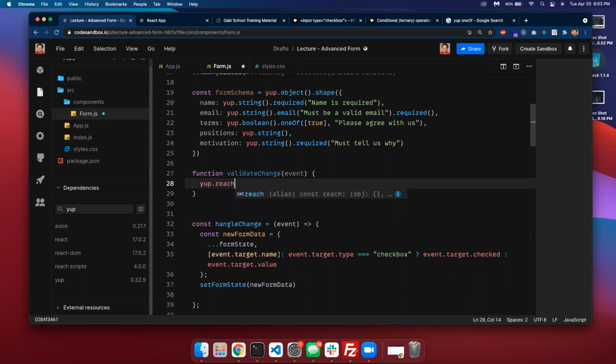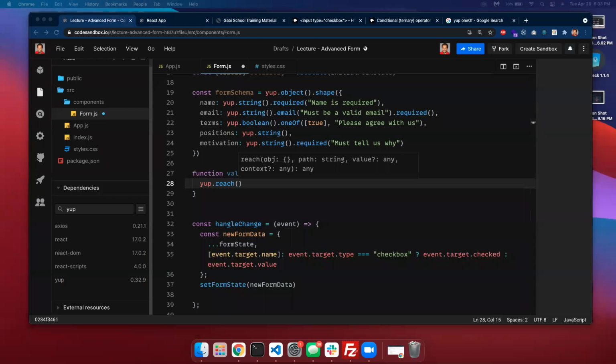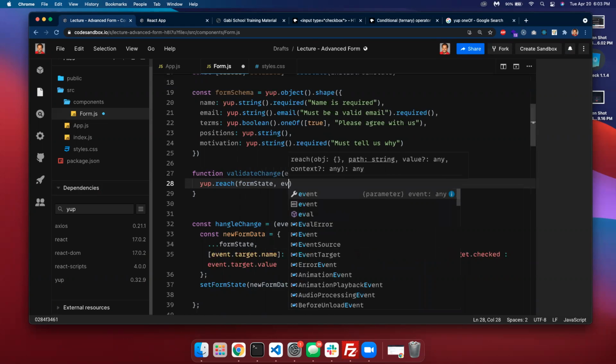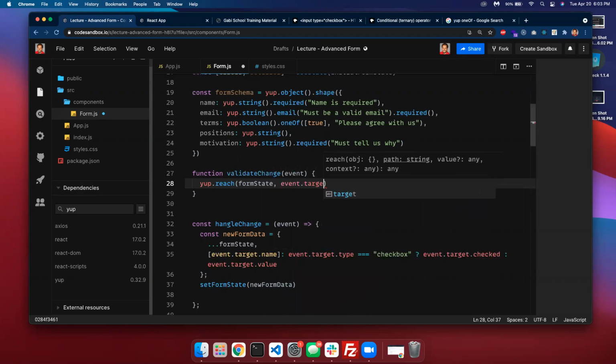So this is a method that Yup has. So basically we're saying here, get the value out of the schema. My note I wrote down here says, get the value out of the schema at the key value name. So here we'll just add form state, and then we'll say event dot target dot name.